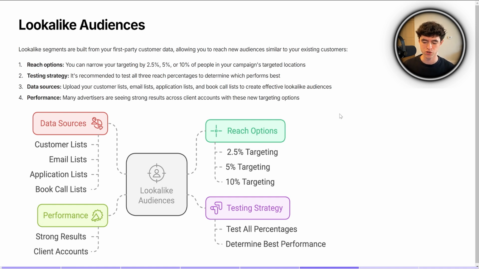Then you have data sources. This uploads your customer lists, email lists, application lists, and book call lists to create effective lookalike audiences. This is pretty crazy. Literally, you can upload people from your existing lead lists, your emails and stuff, and it's able to get information on those specific leads and then find other leads that are similar in criteria, based on a lot of factors that are associated with the current leads in your system now.